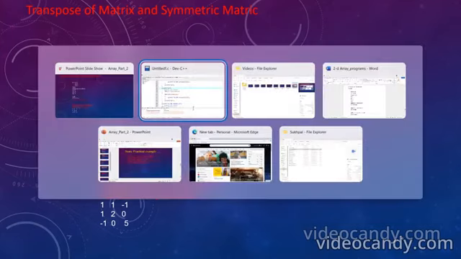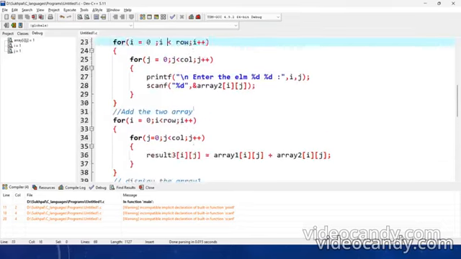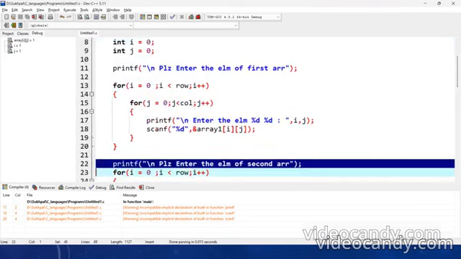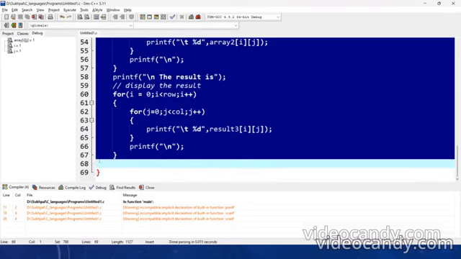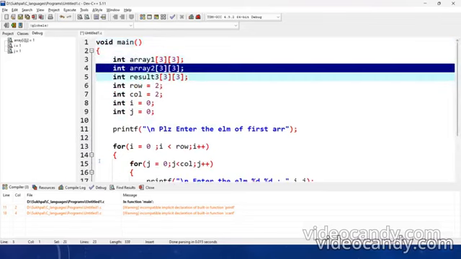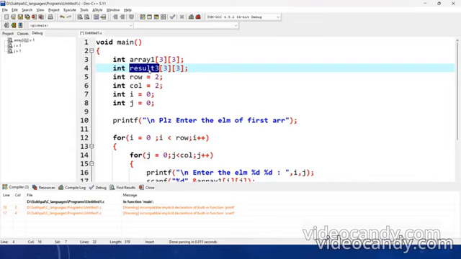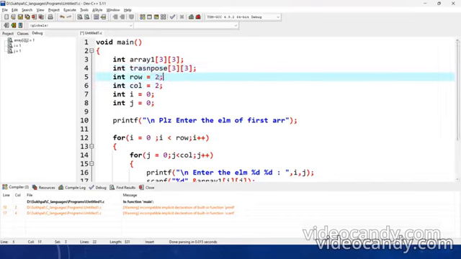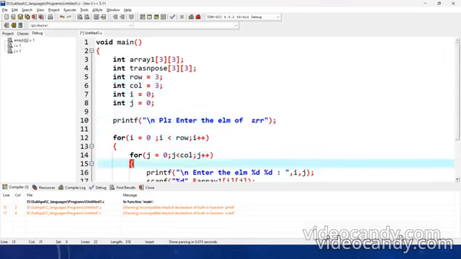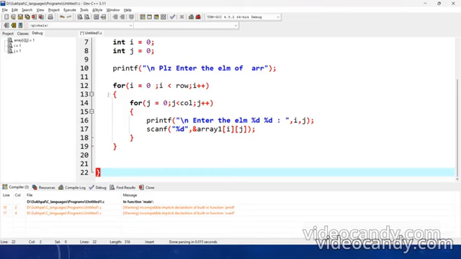Let's now create the program for the transpose of the matrices. Again, what we need to do is, okay, let me delete all this program. I don't need these two arrays. I just need the result. Let's name it transpose. Okay, let it be 3 by 3. So enter the element of the array will be the same method. Now we need to find the transpose of them.